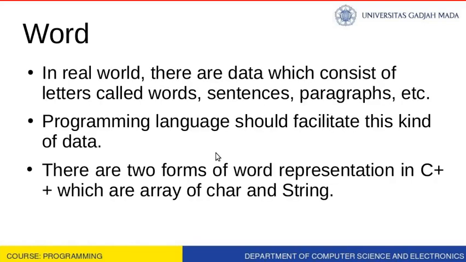Let us begin by discussing words. In the real world, there is data which consists of letters that we call words, and then sentences, and then paragraphs, and so on. A programming language should facilitate this kind of data. There are two forms of word representation in C++: the first representation is array of char, and the second representation is string.